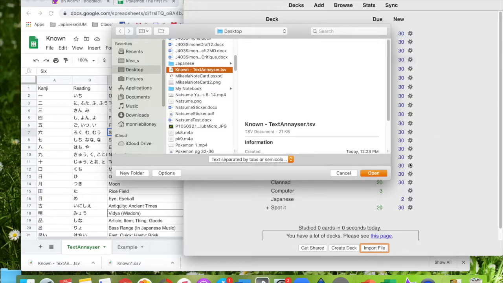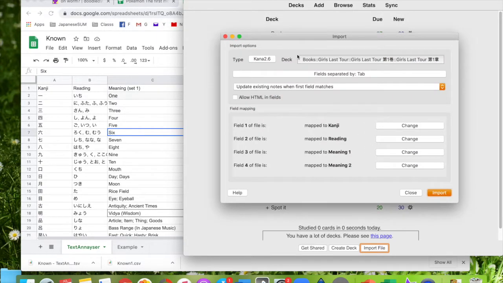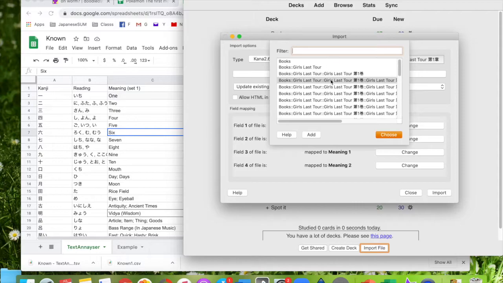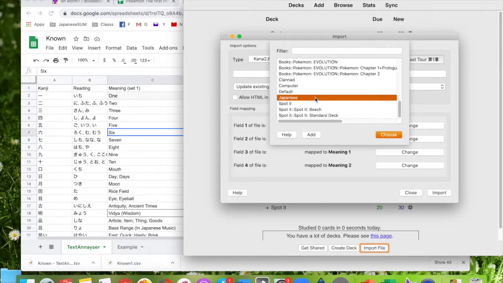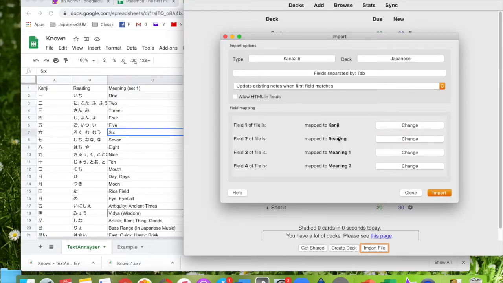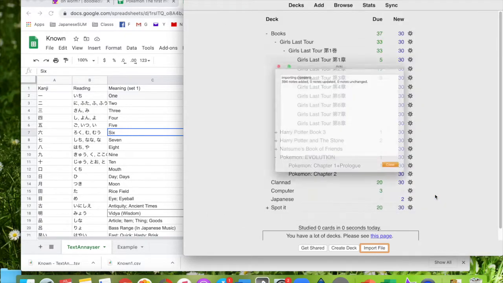And okay, so I have it uploaded, but see, it's in the wrong deck, so I need to click the deck and change it into Japanese. And everything's already in order of the correct field types, because it's in the order of where the thing is. You can always change these in case it's not in order, but this happened to be in order, so it's all good.